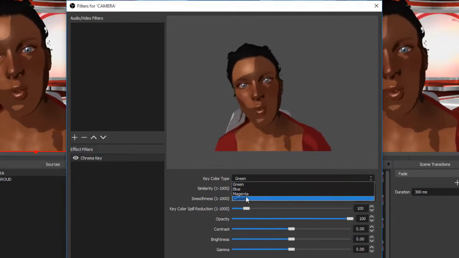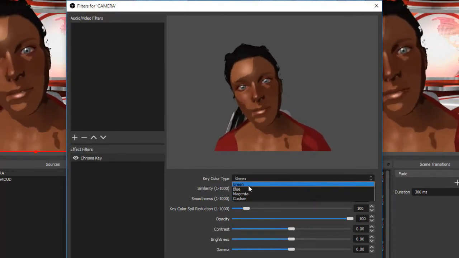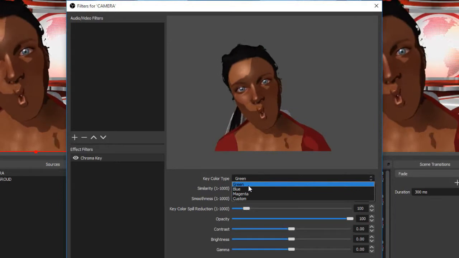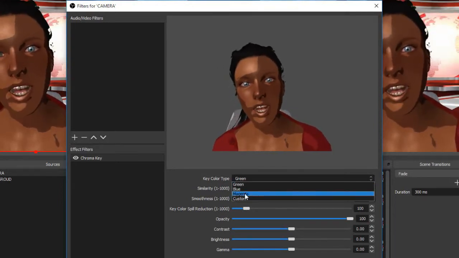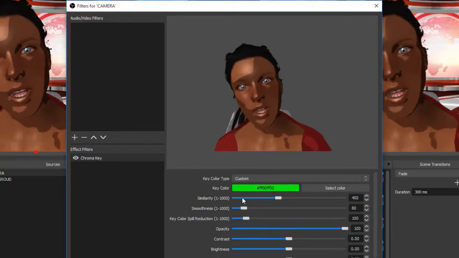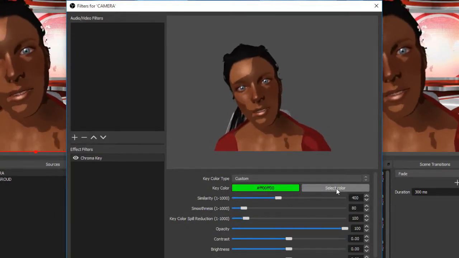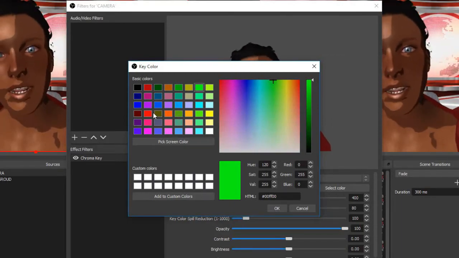Now, as far as the key color type is concerned, we have green, blue, magenta, and a customizable color. For the purpose of today's lesson, since I have lemon green as my background, I will be selecting green. If you have blue, select blue. If you have magenta, select magenta. If you also have any other color other than these colors, select that customizable color. Click on select color and select the color you have as your background.